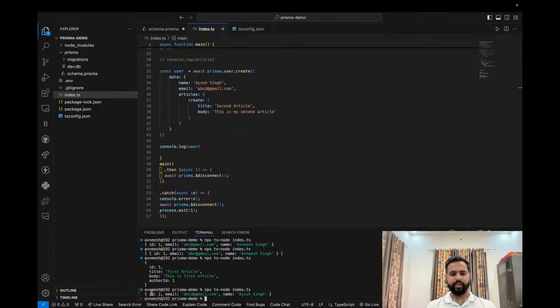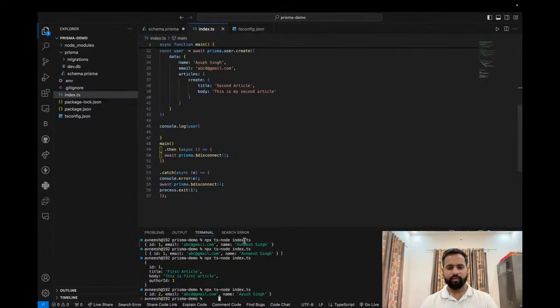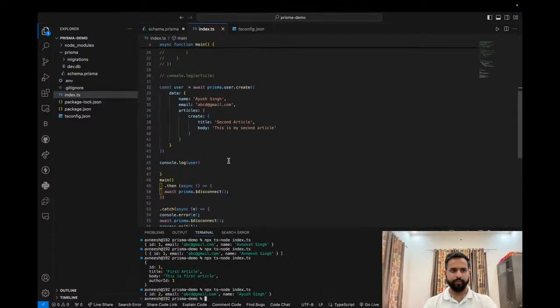So we can see that the ID is 2, the email is ABCD, and the name is Ayush. So as we can see, the user has been created. Okay. Now as you can see, it does not show the articles associated. If we want the articles associated with them to also be shown, we can modify the logic. So we are just going to modify the logic for that.